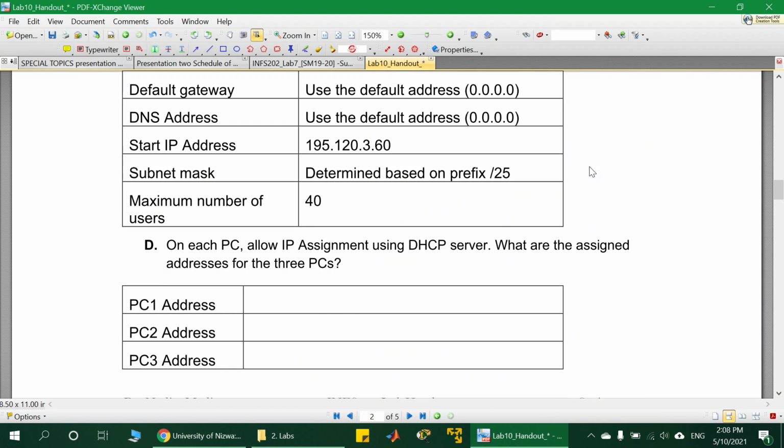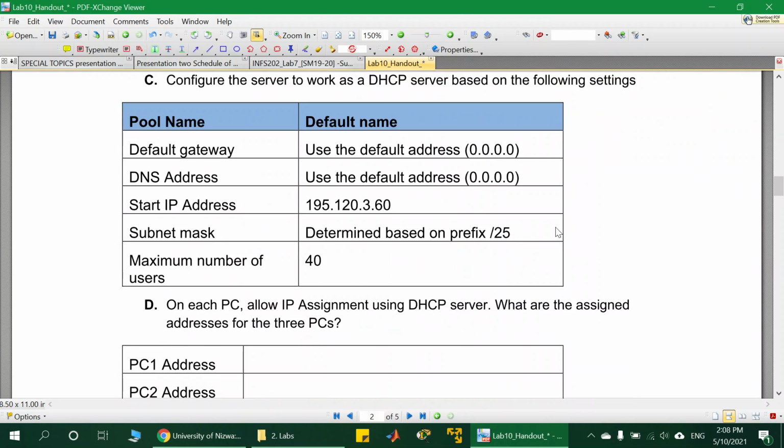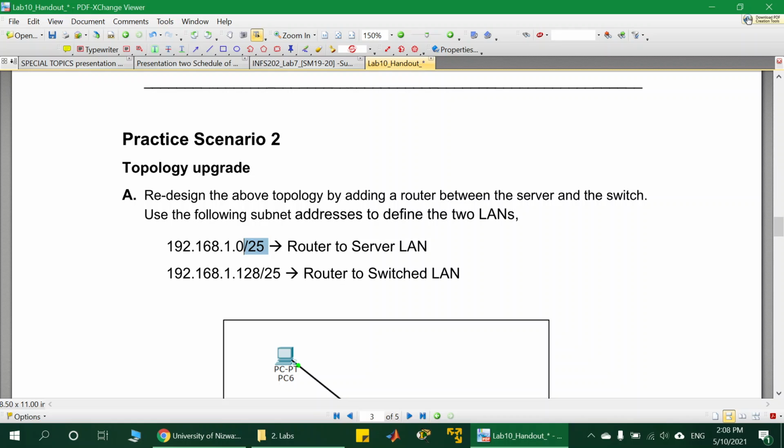Since we have the same prefix, the subnet mask should be the same as in the first scenario. You can now easily determine this. /25 means that we have 25 bits. If you divide them by 8 per octet, that gives us 3 full octets, so those will be 255. This means that the subnet mask will be the same as the first one.